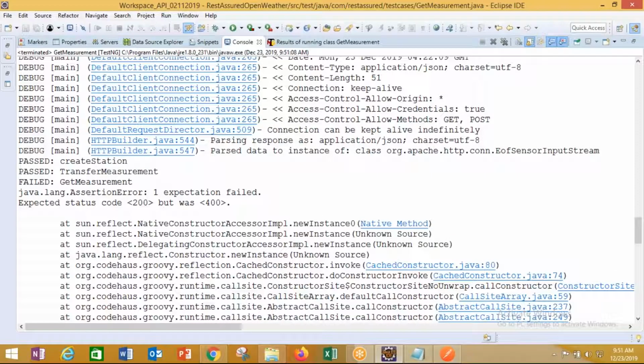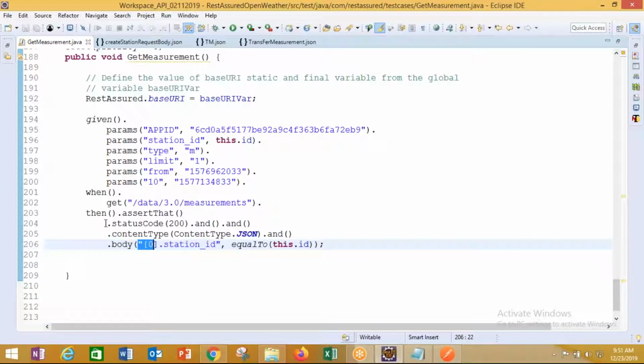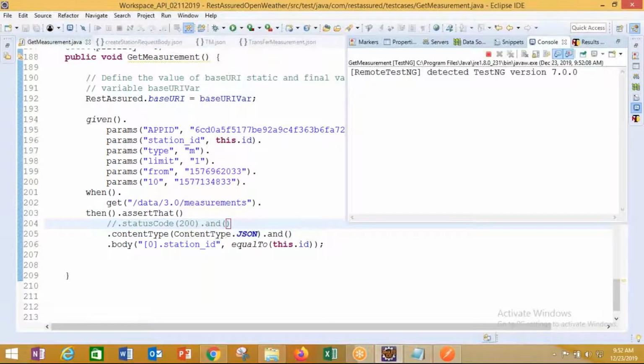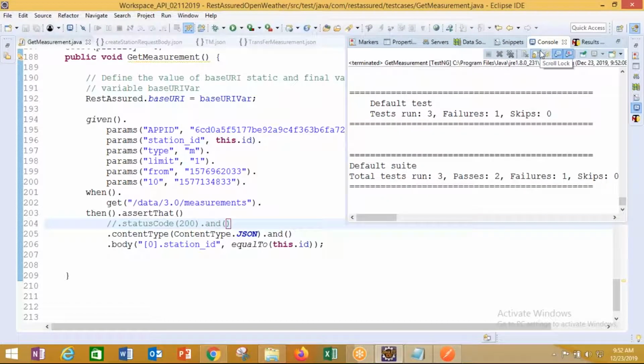Failures 1. Where is the failure now? It was 400. The status codes are failing. Why? Now let us see. Pass.